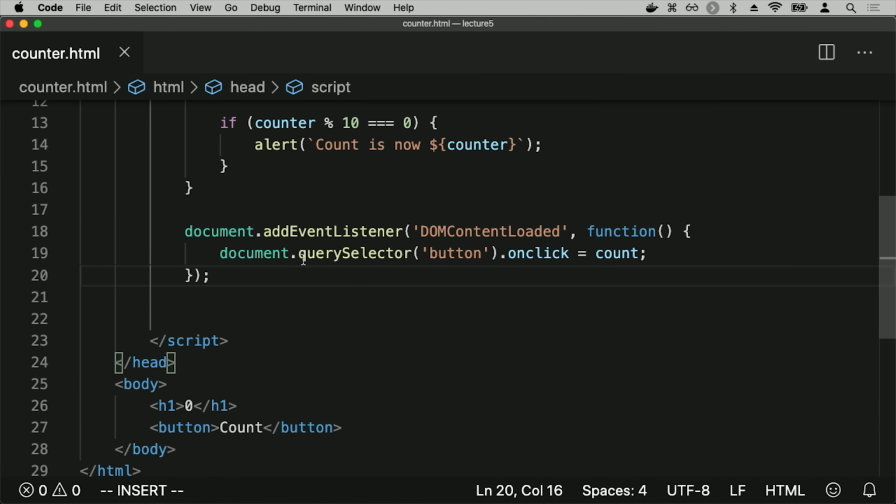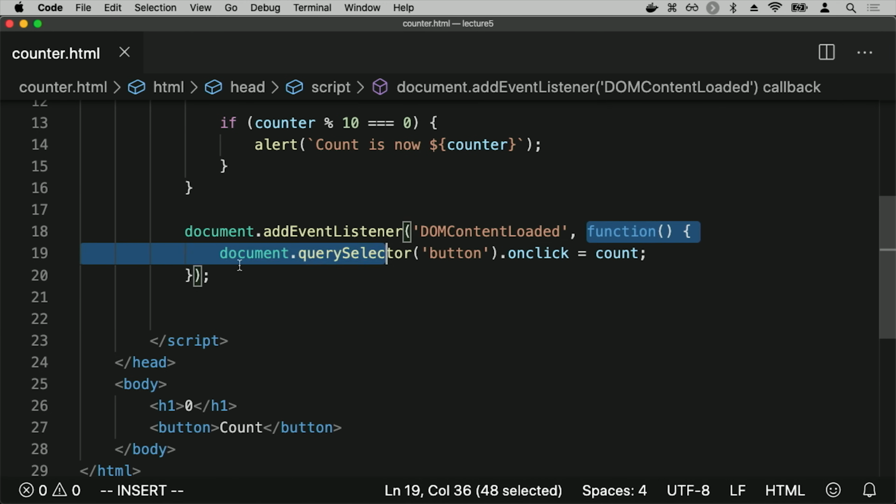So now what we're saying here is wait until the DOM is done loading. Wait until all the content on the page is loaded, and then go ahead and run this function.